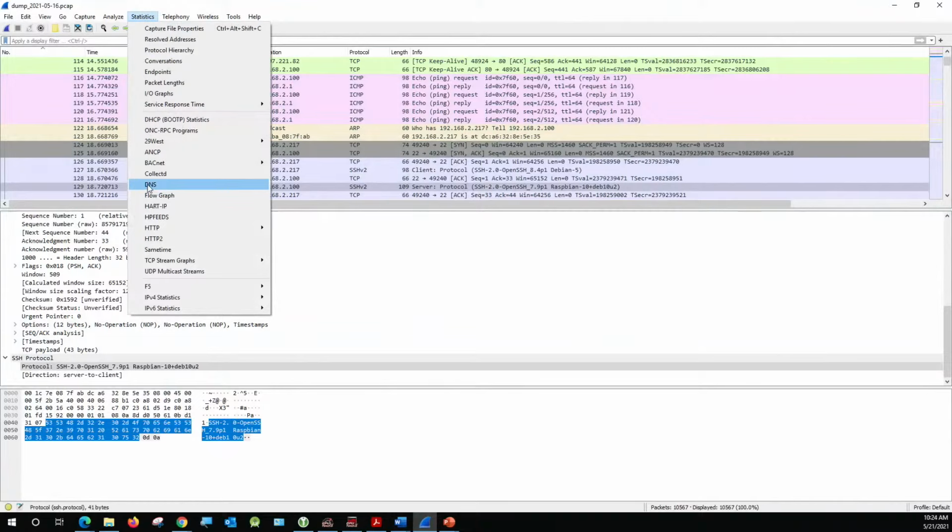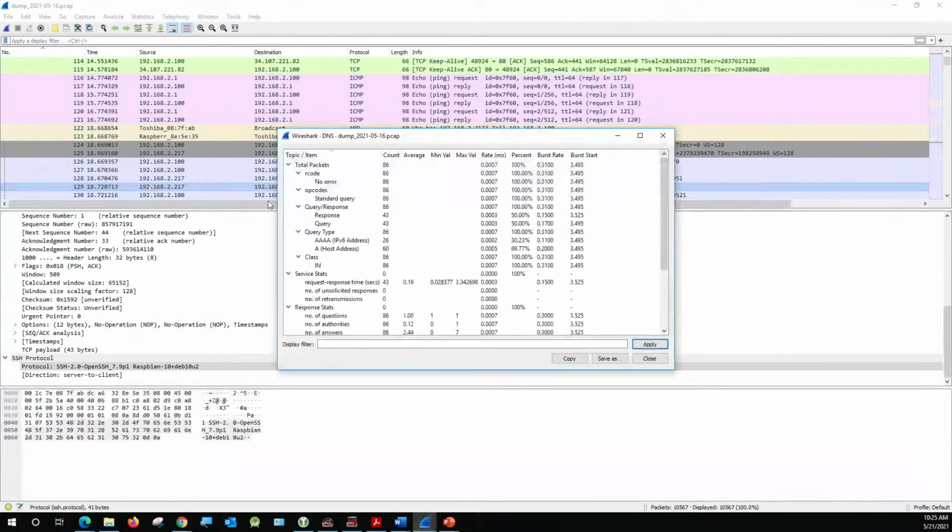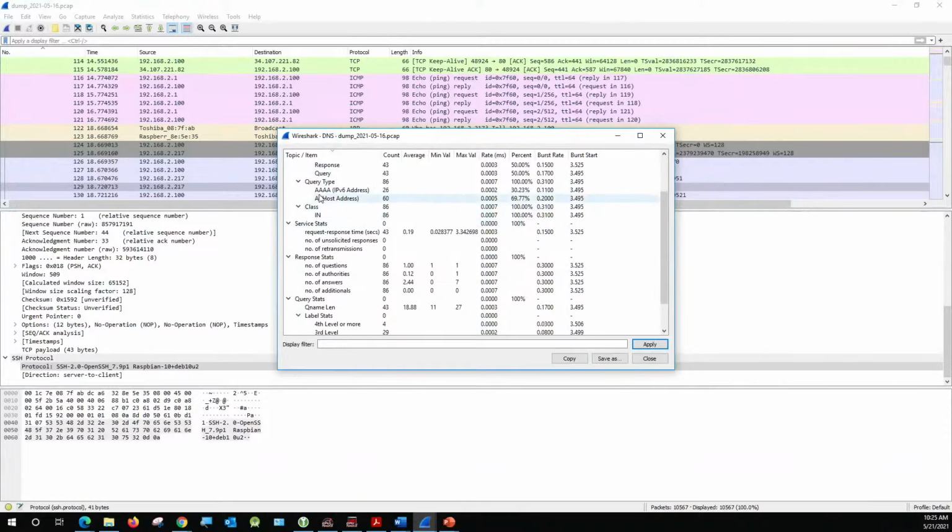If we look at our DNS queries, we have quite a few of those, but most of them aren't doing much. Our IPv6 and our IPv4 queries, there's only a few packets of that, relatively speaking, 26 and 60. So we're not doing a lot of DNS queries, so there's probably not a lot of web traffic on this network.